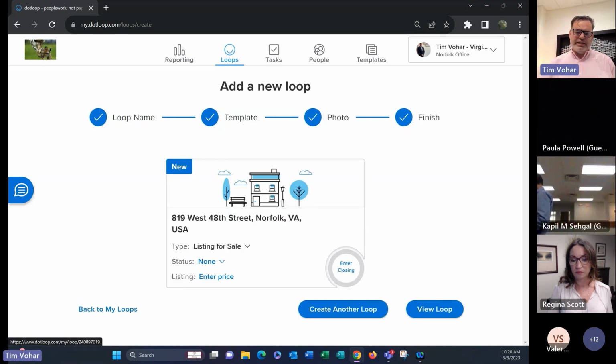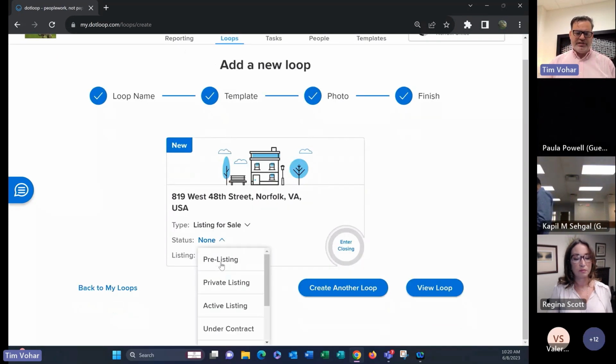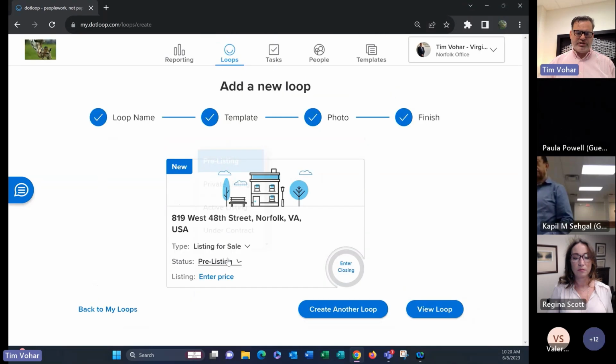All right, here we go, 819 West 48th. It tells me it's new, nothing's been done. I have a listing for sale. My status is none. It could be pre-listing, so I'll change that to a pre-listing. I don't have a price yet, so I'll skip that. I don't have a closing, going to skip that. I'm not creating another loop.